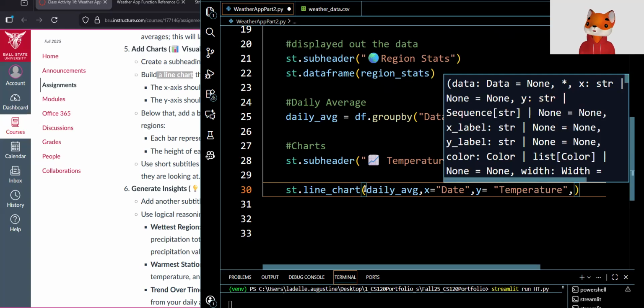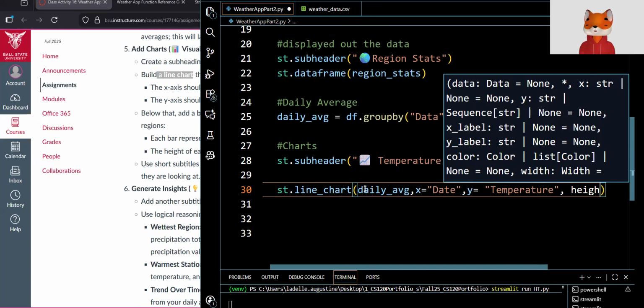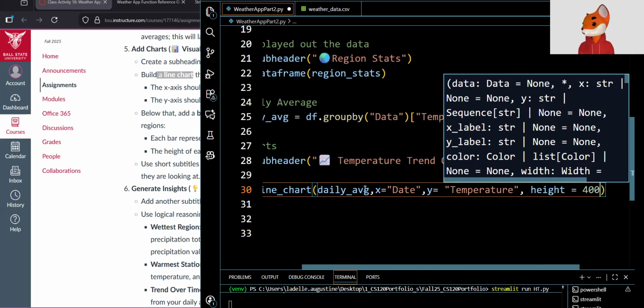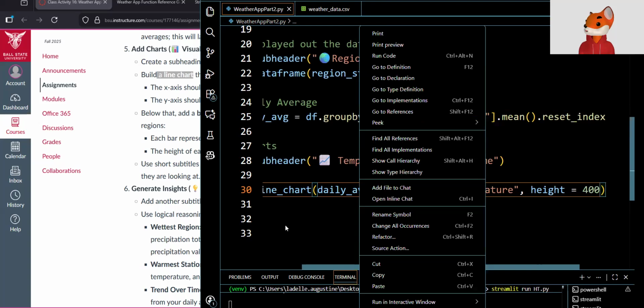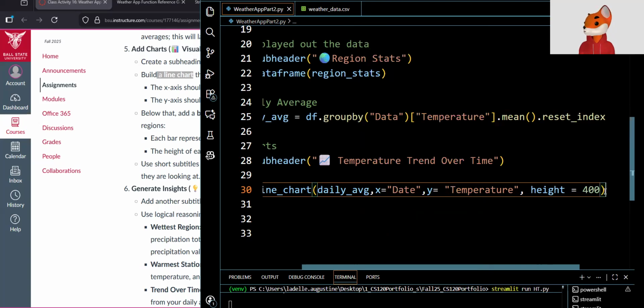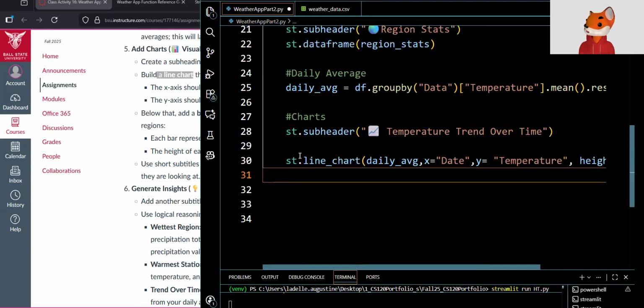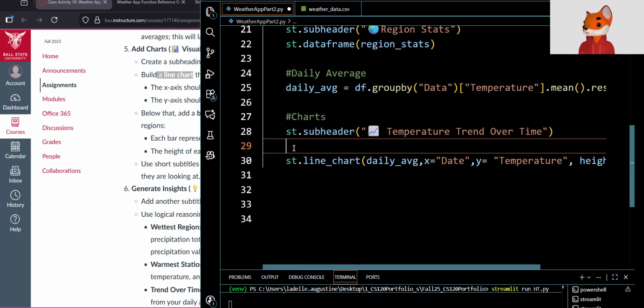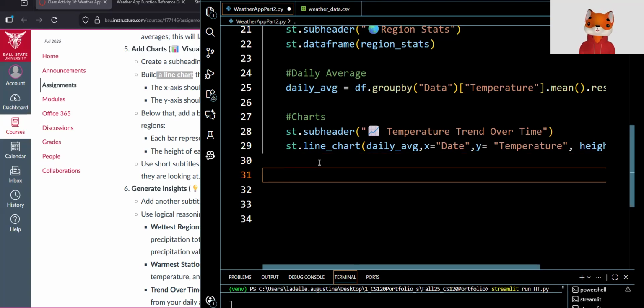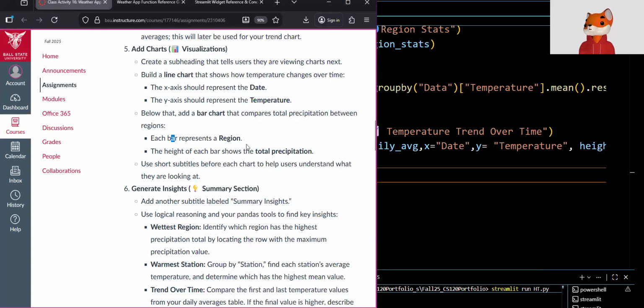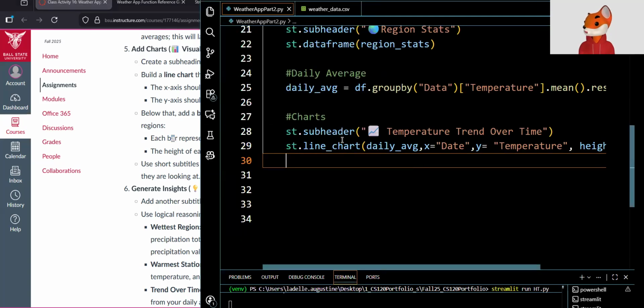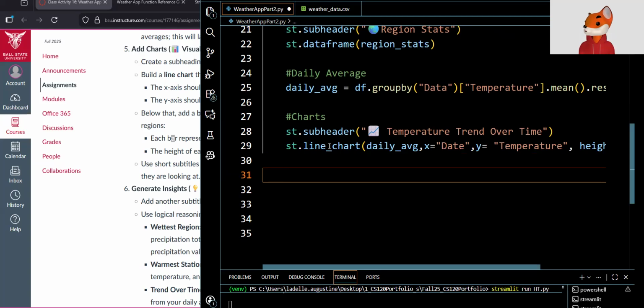And for the height, in the previous one, we did set it to 400. You can choose whatever height you'd like. I'm just going to keep it at 400. So now that we have the line chart here in the subheader, the next thing we're going to do after we've created the chart is we want to get also a bar chart for the total precipitation. So we're going to do the same thing, but using a different built-in function.